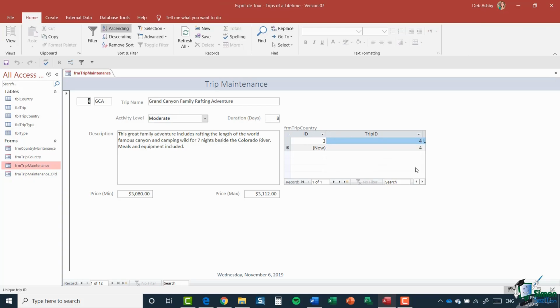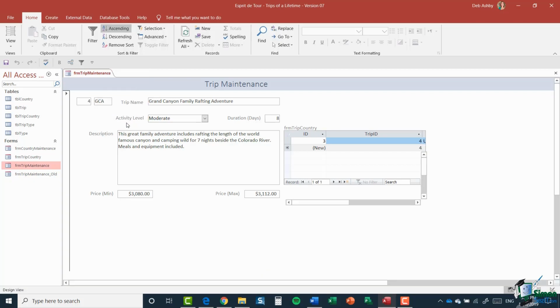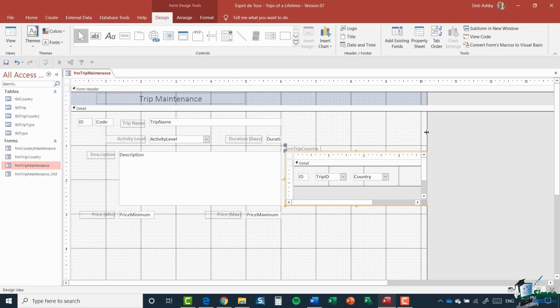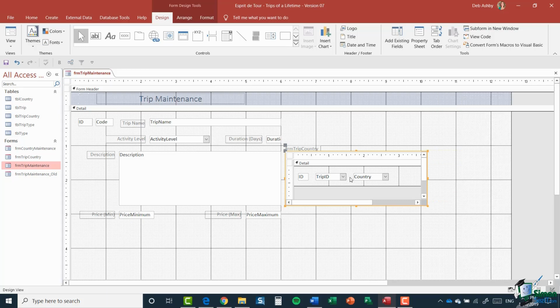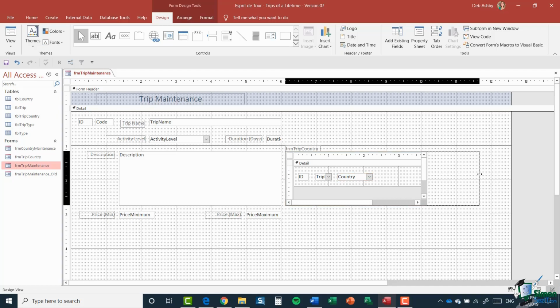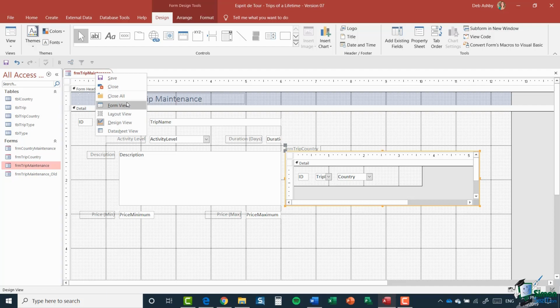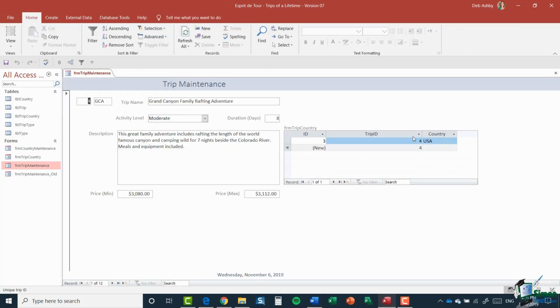And one thing I can already see here is that my little box that I drew isn't quite wide enough. And it looks like I need to make some design changes. This trip field is way too large and I can't see the rest of the information. So again, if you find that there are things that you need to change, you can just jump back into design view. And I might want to make my form a little bit wider. I'm going to make this trip ID field a lot smaller. I'm going to move this along and I'm going to drag this out. And then I'm going to jump back into form view. And I can see that that looks a little bit better. We can at least see the country field now.